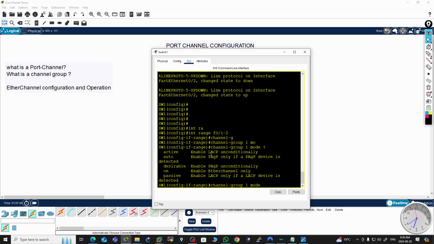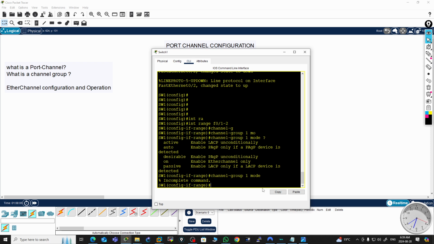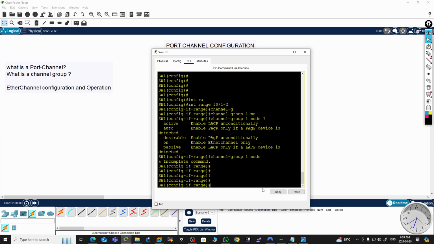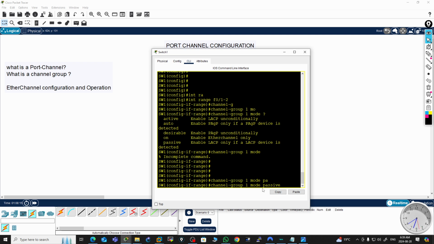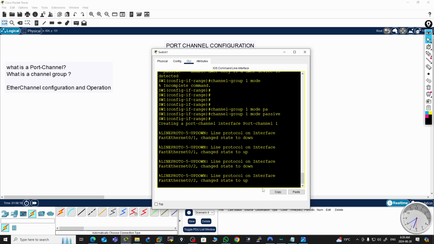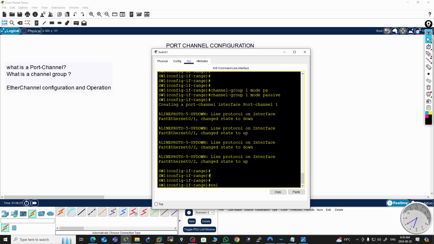That one is the Link Aggregation Control Protocol, one type of channel group that we're looking at right now. In the next video, we're going to look at how to create the Port Aggregation Protocol. So that one is done. I say enter. Let's see, mode passive. Forgot to add mode passive. Enter. So once I do that, the port channel gets created. Port channel number 1 is created, and then I can exit out of there.